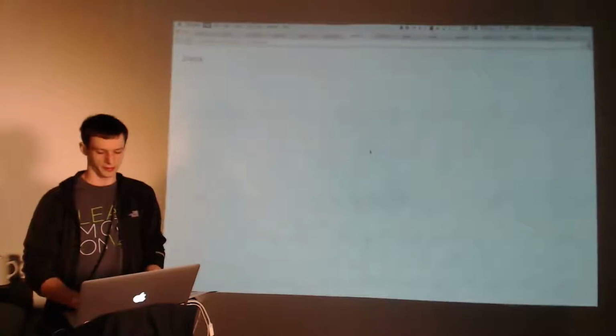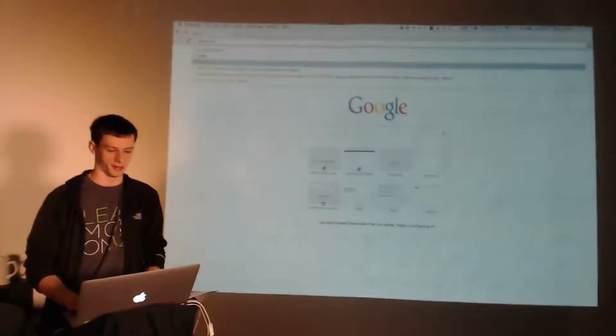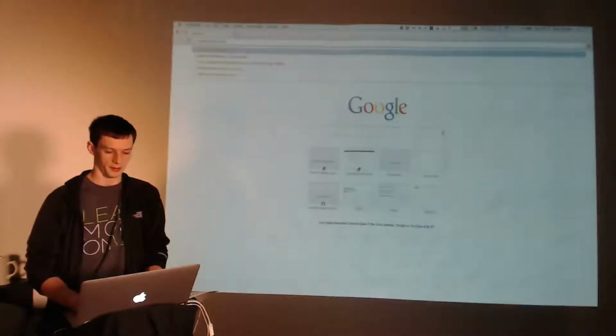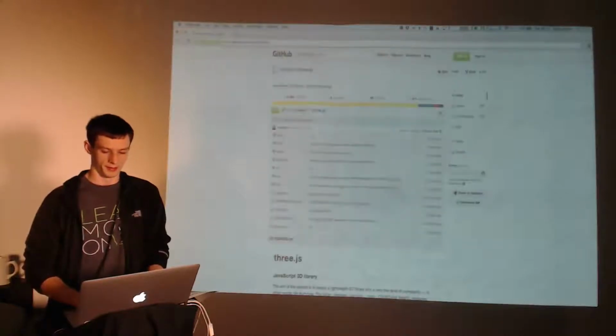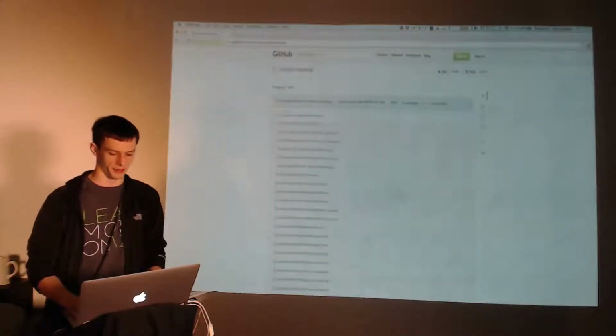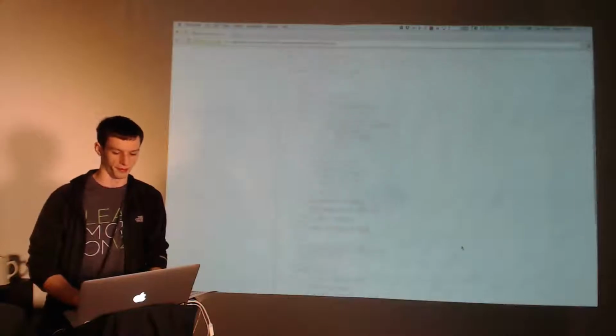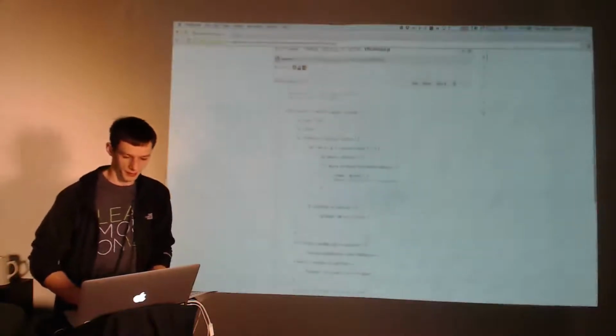So I'll show you where to get these real quick. You just go to github.com, you go to Mr. Doob, and you go to three.js, and then you press T, and then you type VR controls, and that's your script file right there.